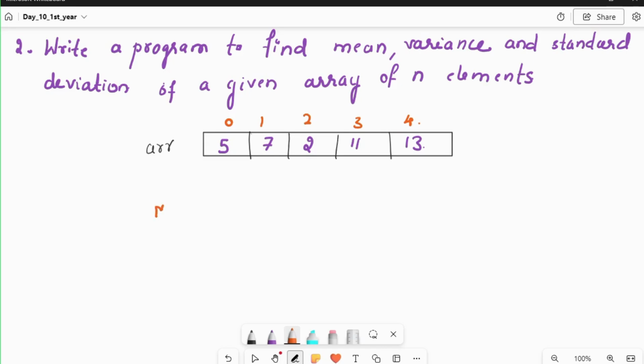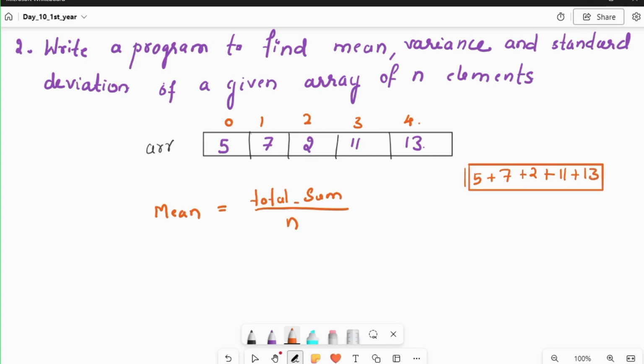Now, if you want to calculate the mean, it is the total sum divided by n, where n is the number of elements. Total sum divided by n is called the mean. It means you need to add all the array elements, find the total sum, and divide it by the number of elements.